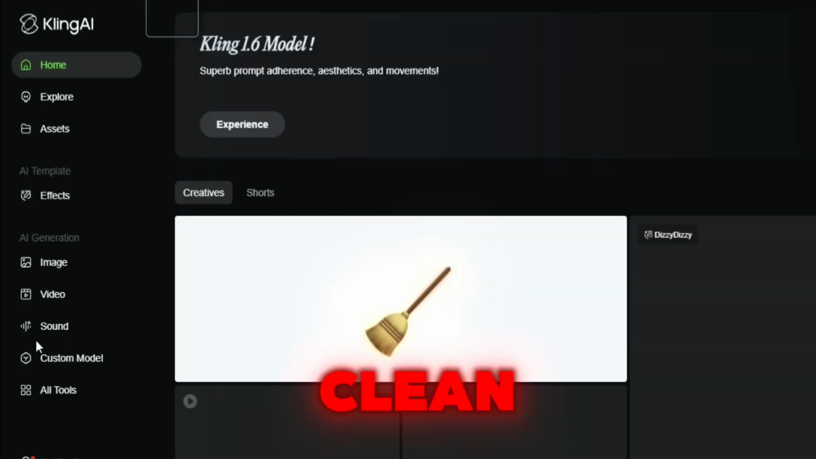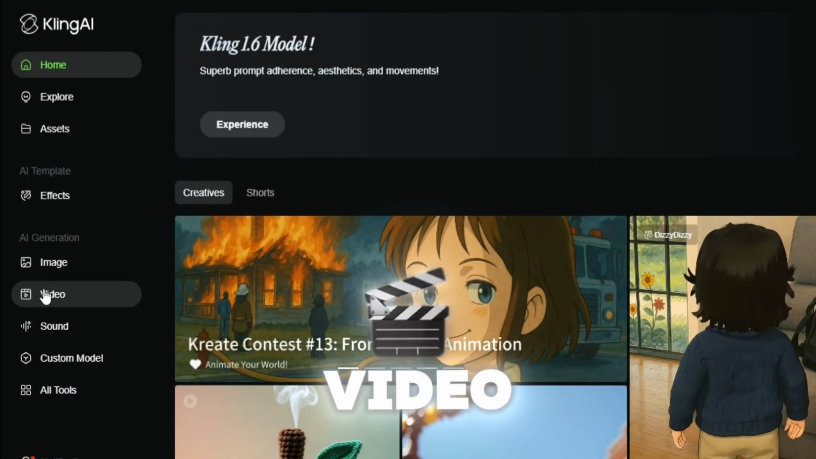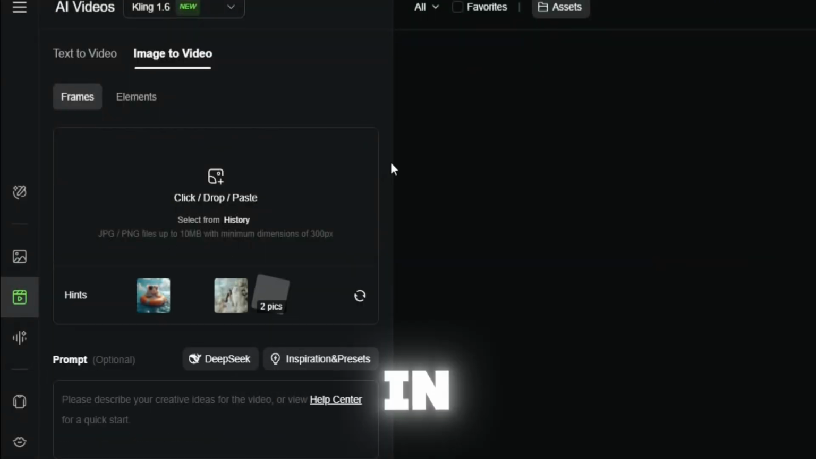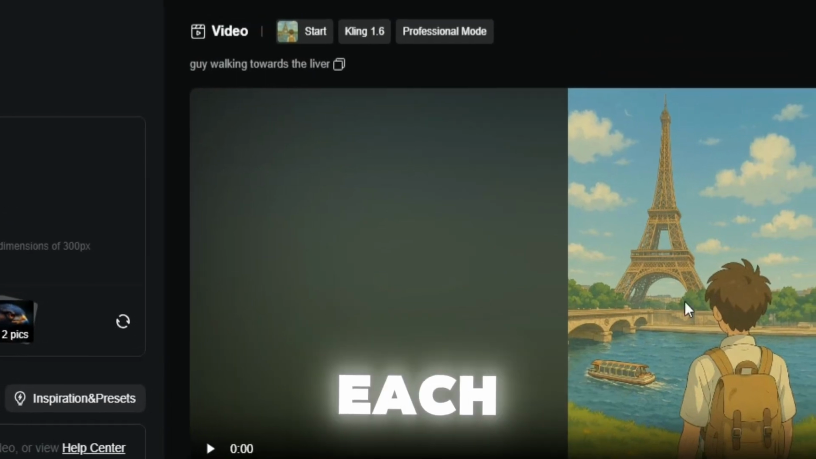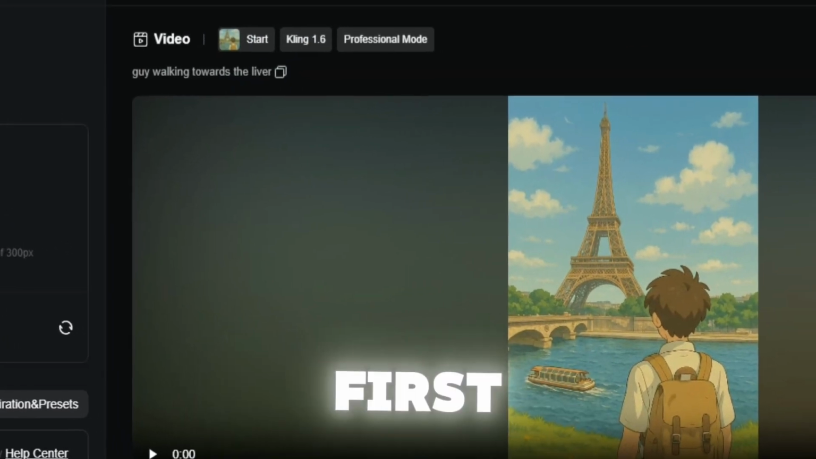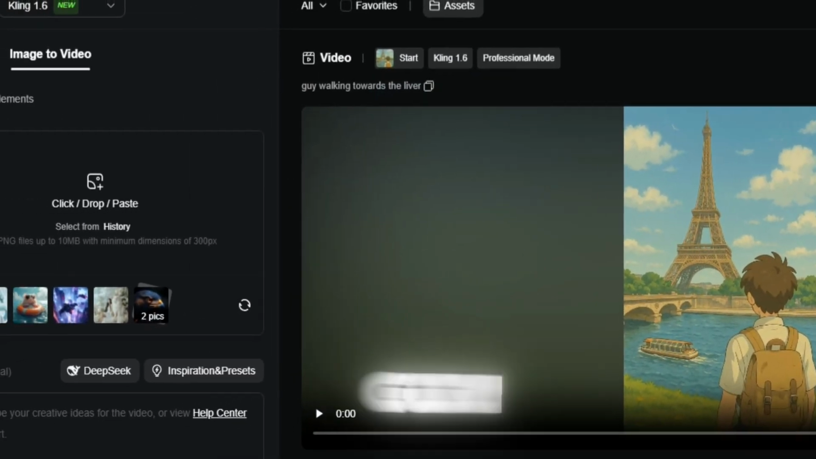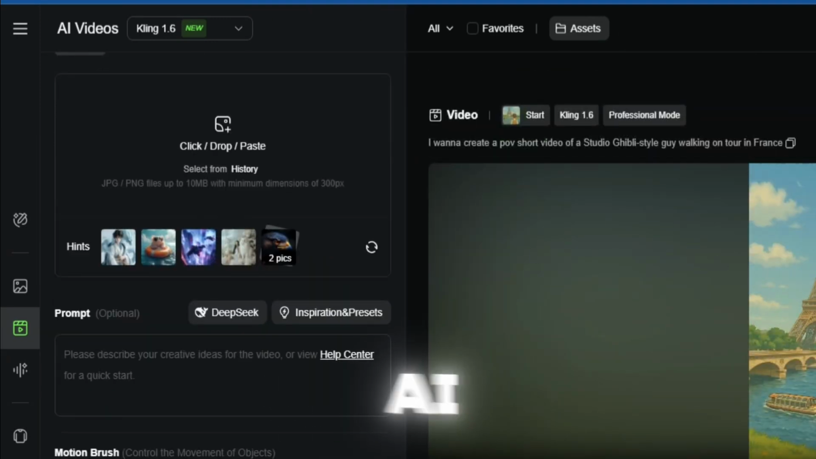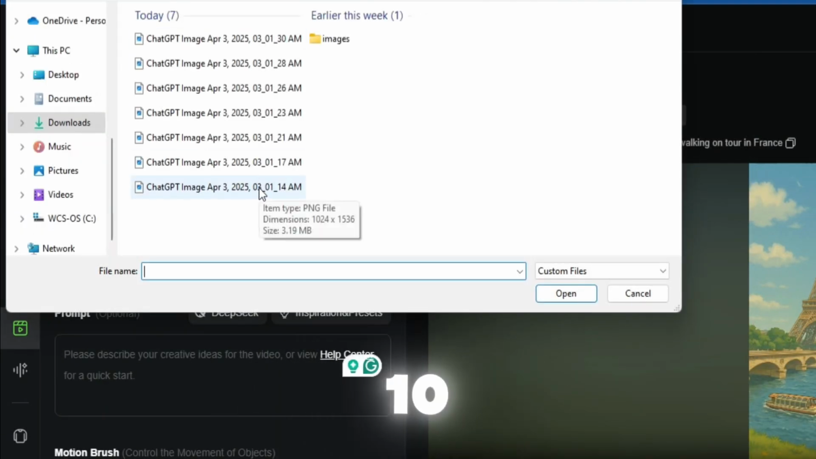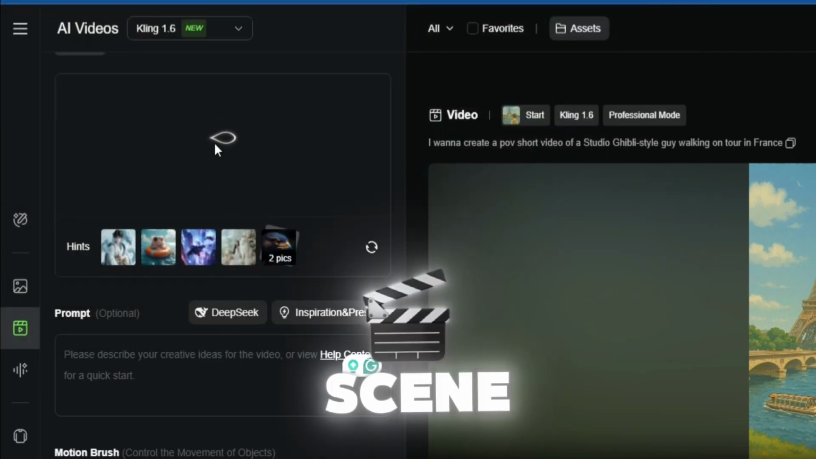We'll be using Kling AI to turn them into a video. Alright, once you're in Kling AI, click on Video, and start uploading each image you generated. For the first image, I used the prompt, "A guy walking towards the Louvre," and it nailed it. Kling AI lets you choose video lengths from 3 to 10 seconds, so I generated each scene.